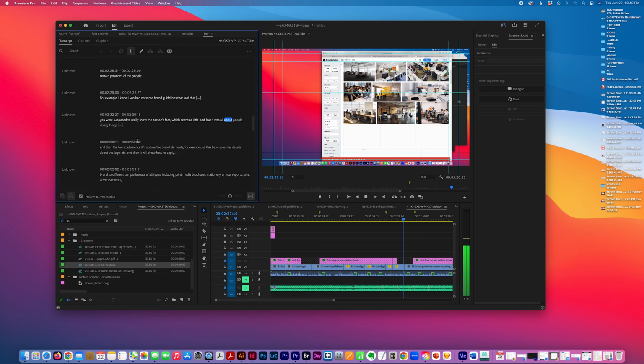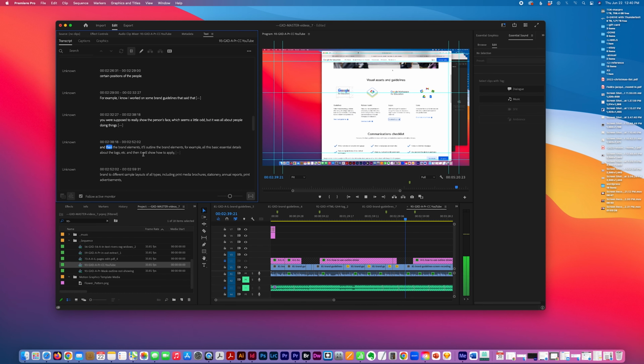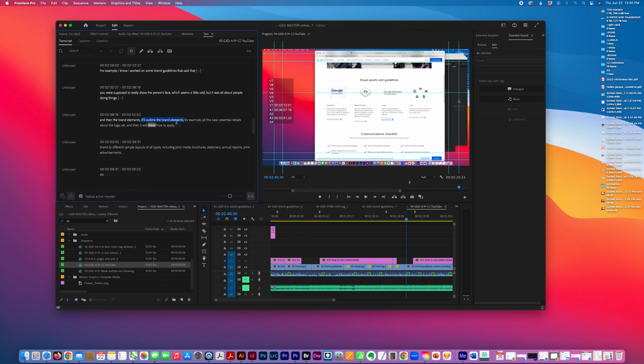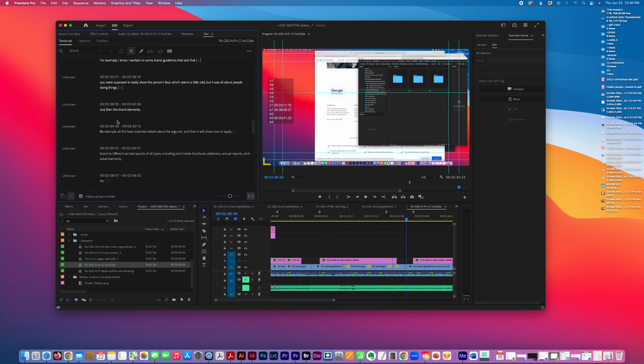But it was all about people doing things. And then the brand elements, it'll outline the brand elements. Okay, I'm going to take out, it'll outline the brand elements. I'm just going to remove that. See how that reads afterward.